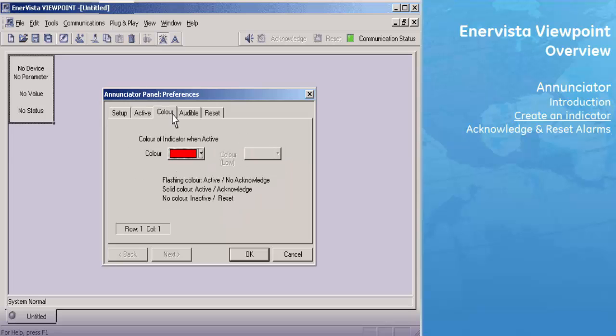Now, let's set up the alarm color settings. Click on the Color tab and select the color that will illuminate the indicator should the high alarm condition be met. You can also select the color to show if the device meets the low conditions. Now, let's set up the alarm audible settings.